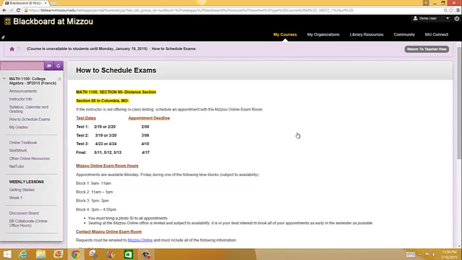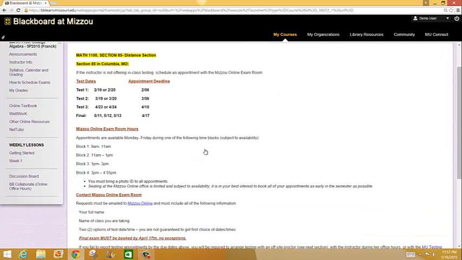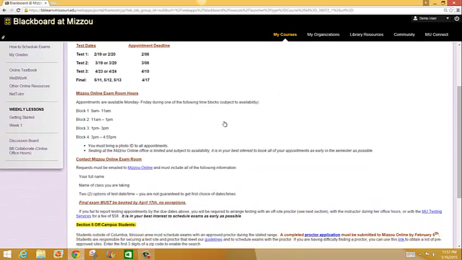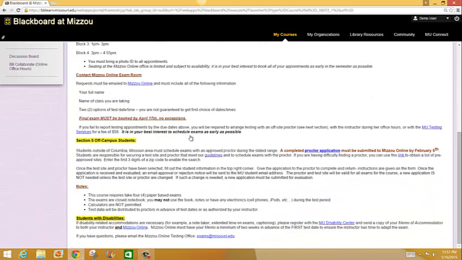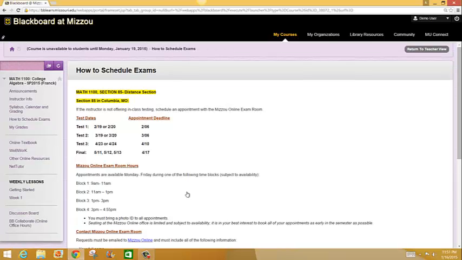It tells you the test dates, and it tells you the appointment deadlines, the deadlines for scheduling your exams. So you're going to be scheduling your exams with Mizzou Online, and this gives a bunch of information. So this would be a great place to go look and learn about how to schedule exams and all that kind of stuff, because that's an important part of the course. There's also information on that in the Getting Started link down here. Okay, so that's how to schedule exams.